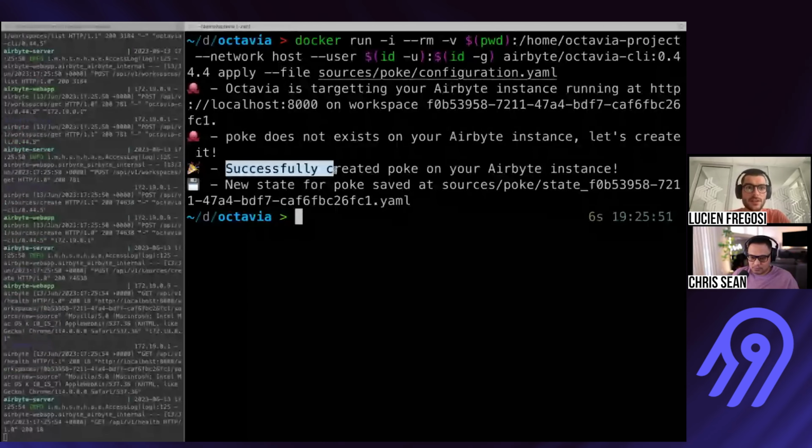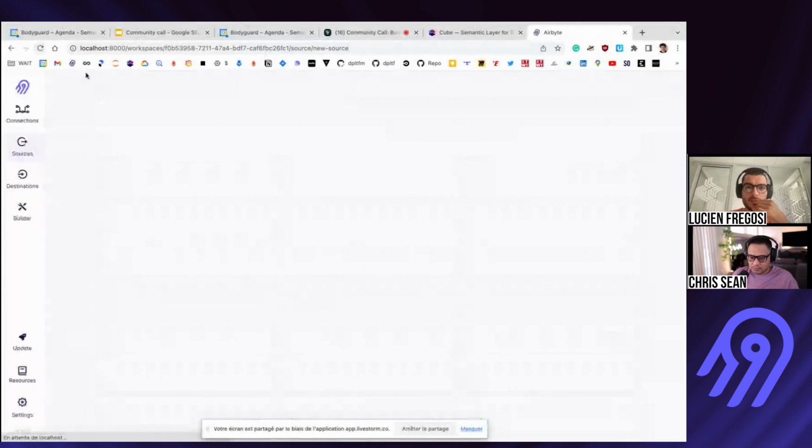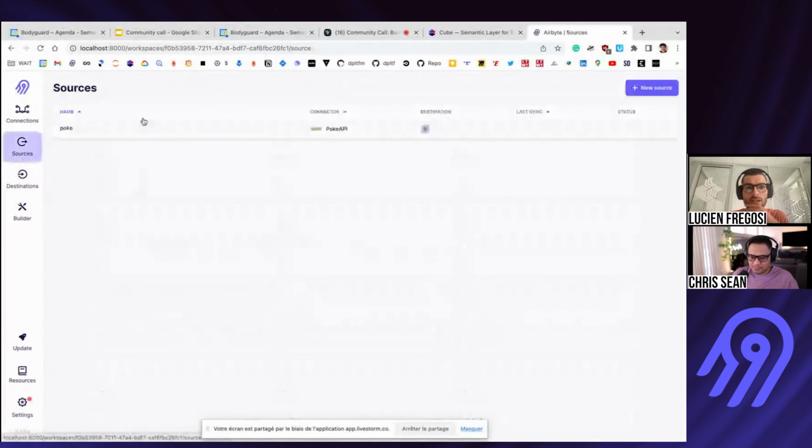Let's check on Airbyte, maybe a bit of delay. Yeah, so now we have these sources. We didn't create it through this button. We are really using the Airbyte API, programmatic access, for defining it.